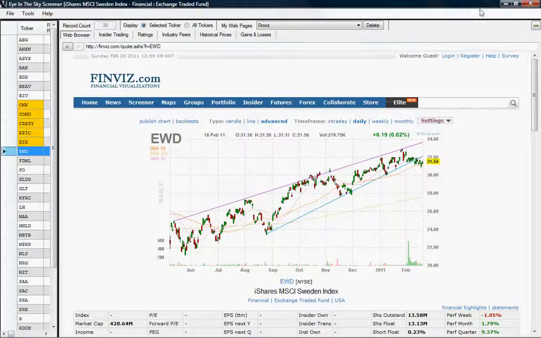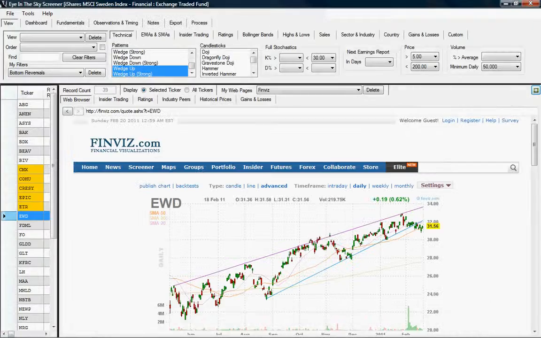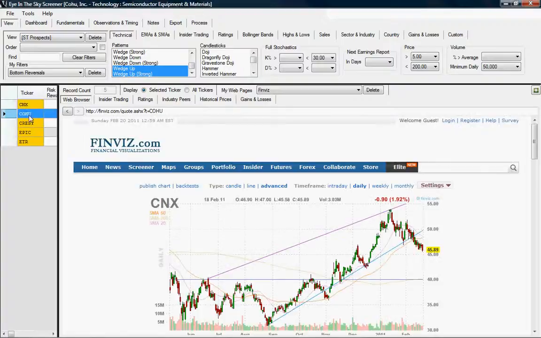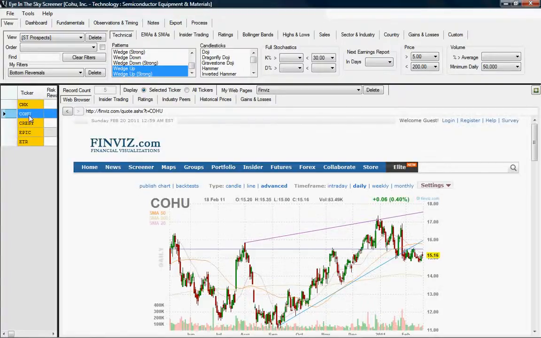So if we collapse this bottom portion of the screen, put it back to normal, and we go to the short-term prospects list, you'll see those 5 stocks in that list. Now let's say that we were going through this list and for whatever reason we wanted to move this particular stock into the long-term favorites list from the short-term prospects list.